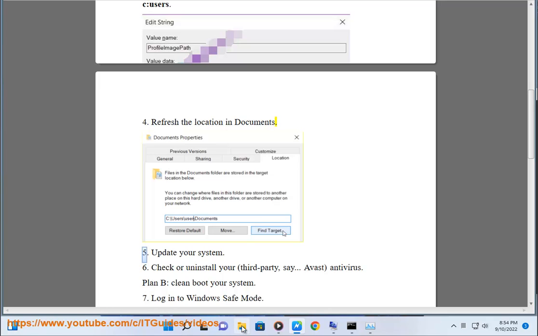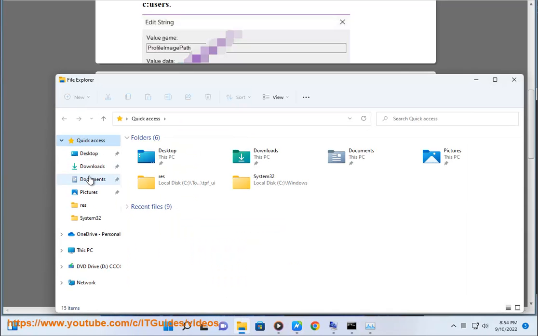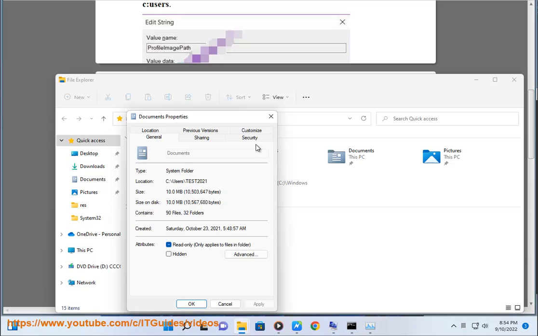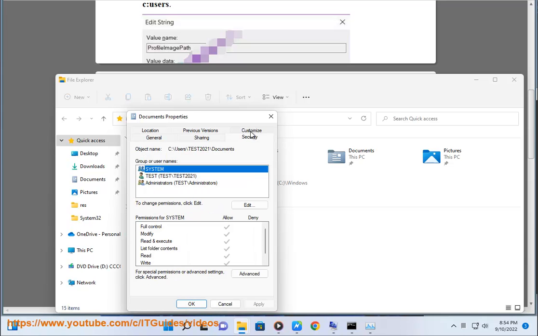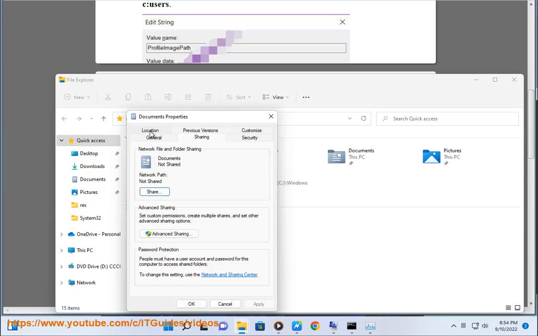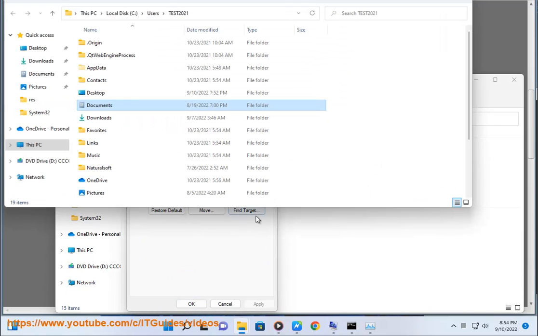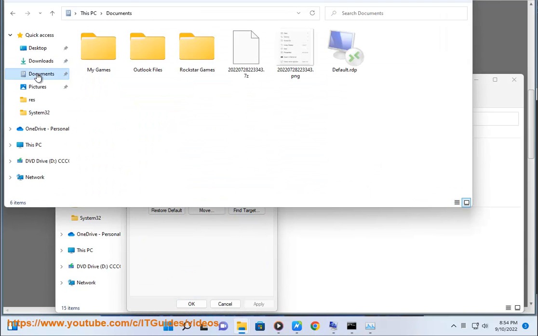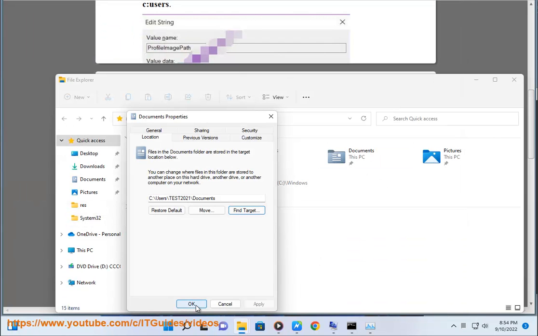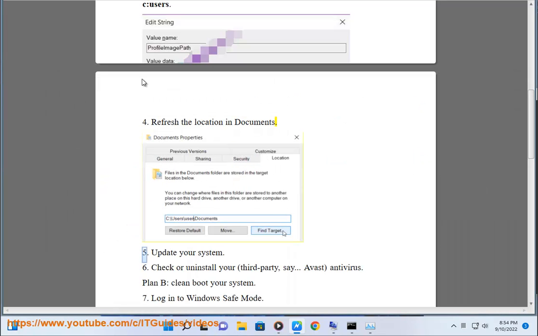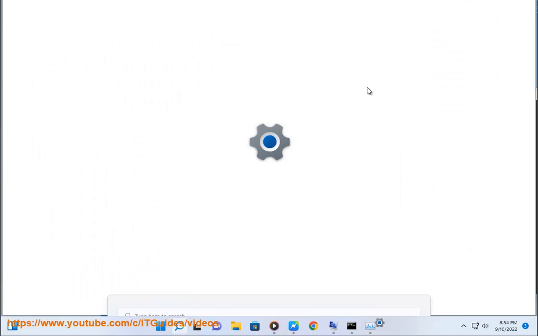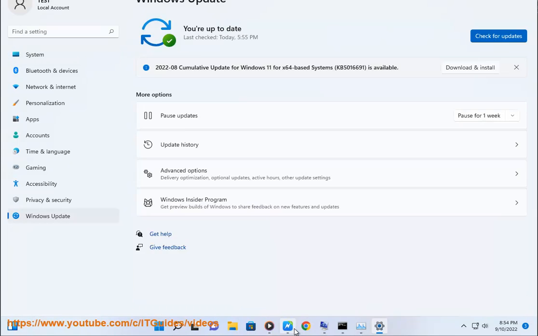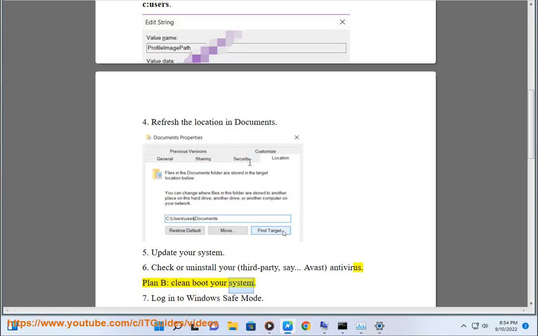5. Update your system. 6. Check or uninstall your third-party, say, Avast antivirus. Plan B, clean boot your system.